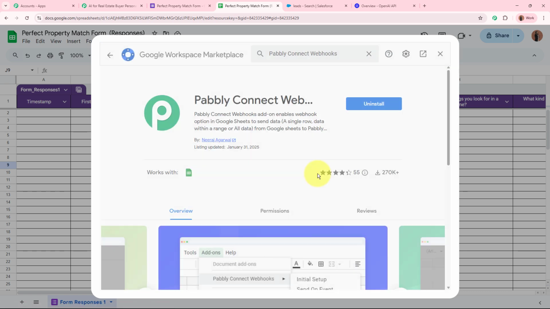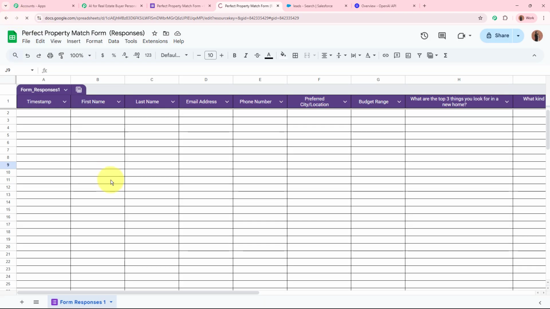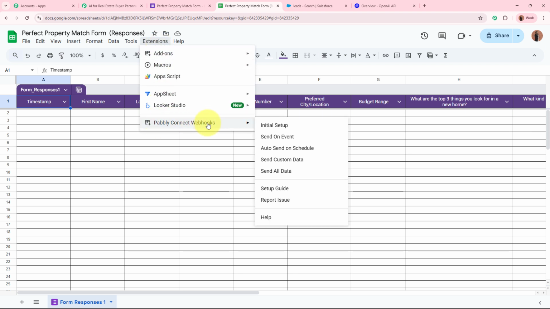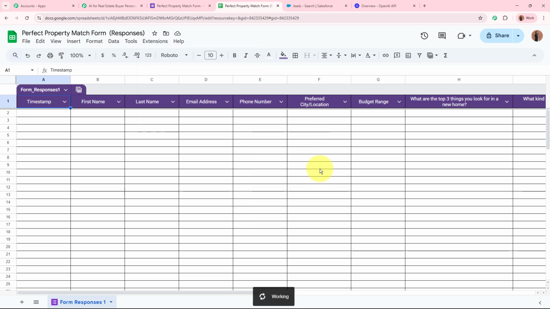You can see that I've already installed Pabbly Connect Webhooks, so I'm going to move forward. But if you have not installed Pabbly Connect Webhooks, please do install it so that with the help of this webhook, we can build a connection between Google Sheets, the spreadsheet, and Pabbly Connect. After installing, go back and refresh this spreadsheet. Now if I go back to extensions, you can see this option, Pabbly Connect Webhooks. Click on it. From the drop down, go to the option Initial Setup.